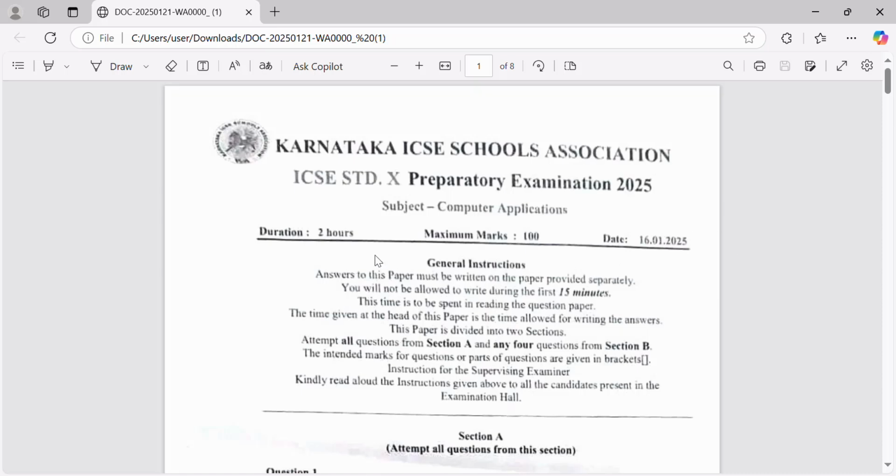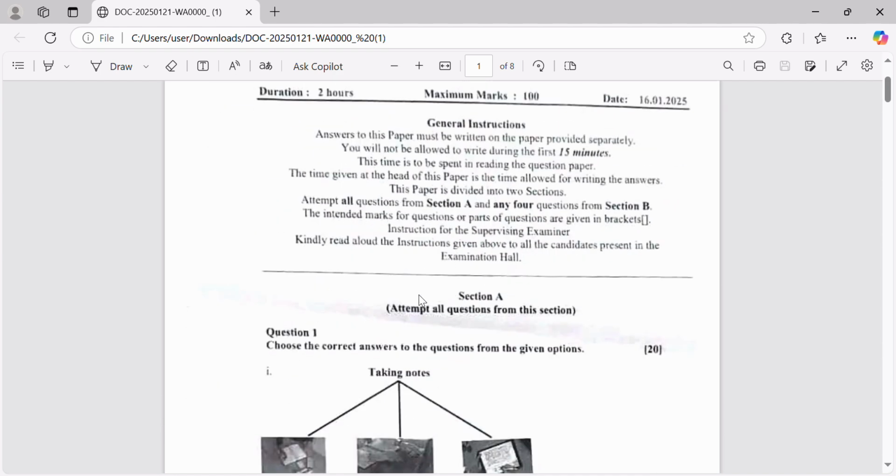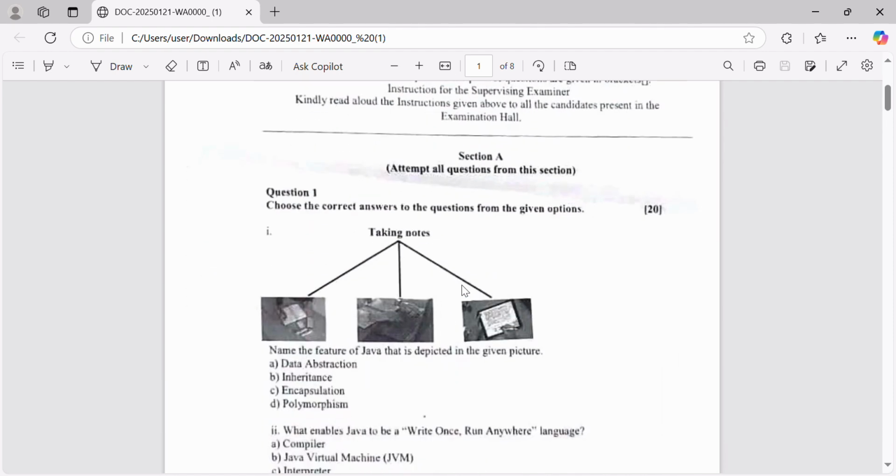So let's solve the KSEEB paper today. This is the paper from the preparatory examination of 2025. In this paper I am going to solve Section A. So let's discuss the questions and some answers related to them.